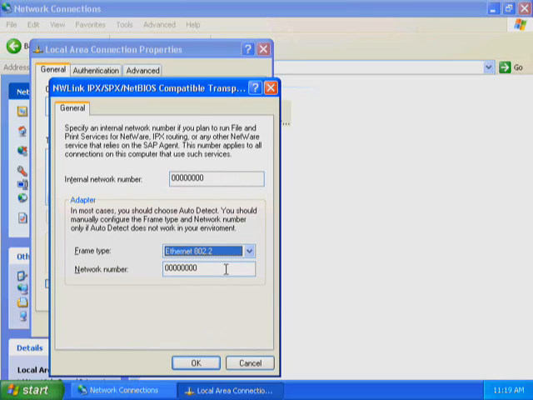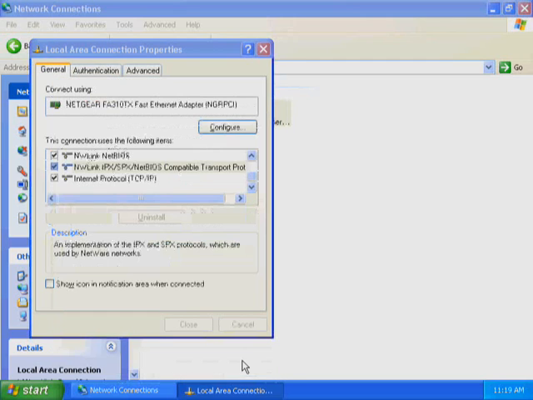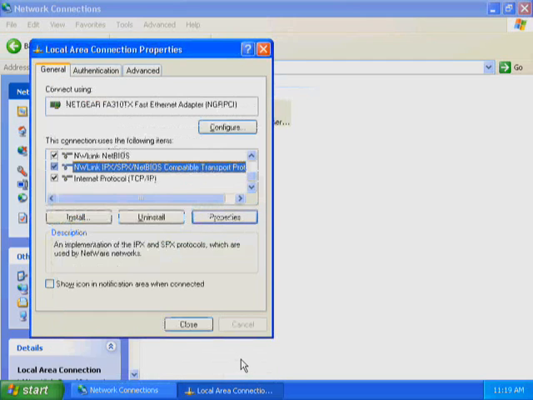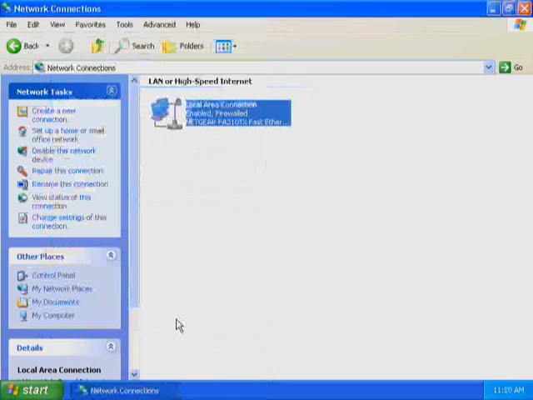The network number option is now active, because each frame type configured on a network adapter card requires a network number. Click Cancel to leave Auto Detect selected as the frame type and to close the NWLink IPX-SPX NetBIOS Compatible Transport Protocol Properties dialog box. Click Close to close the Local Area Connection Properties dialog box.